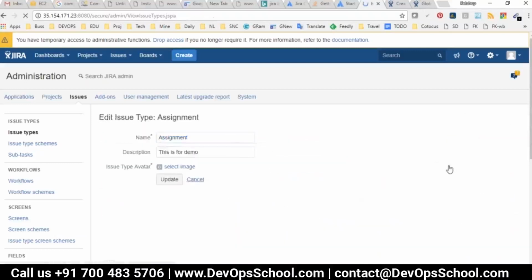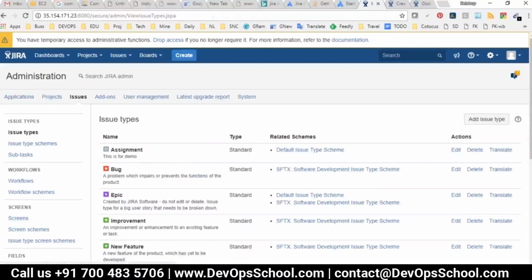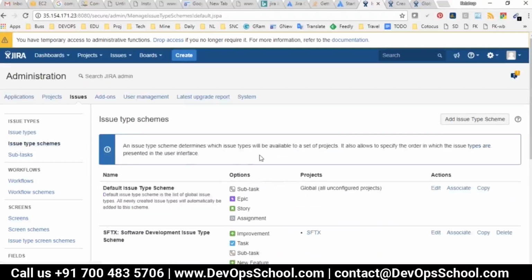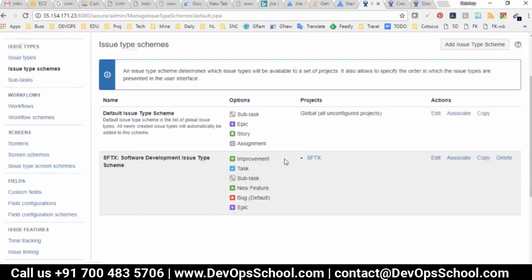Okay, this change has been made here, no problem. So you're going to do that. Next one, issue type schema. Look at this, issue type schema. Click on it, and now which is your project? So your project is SFTX.